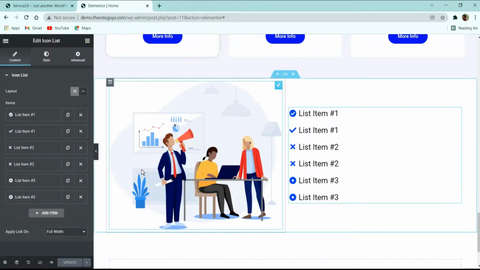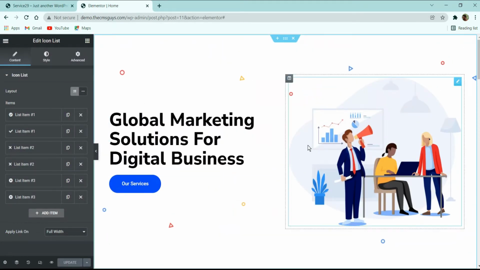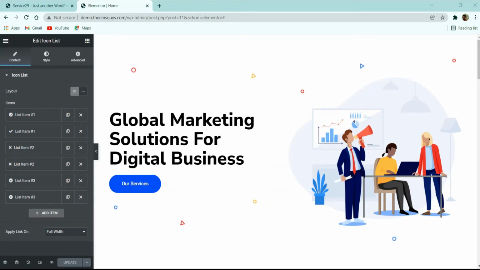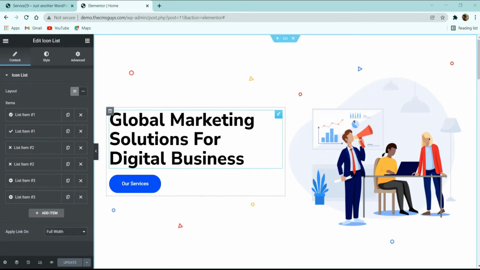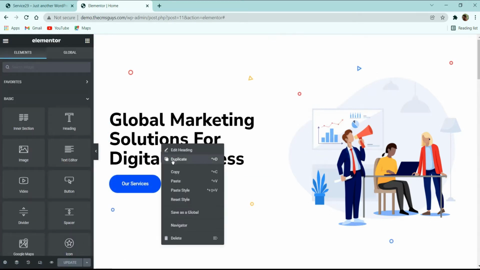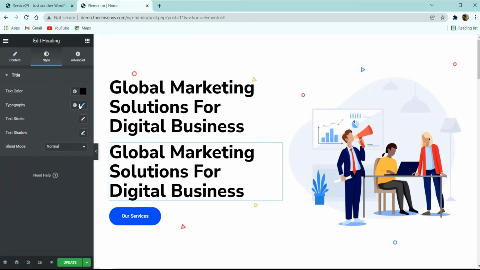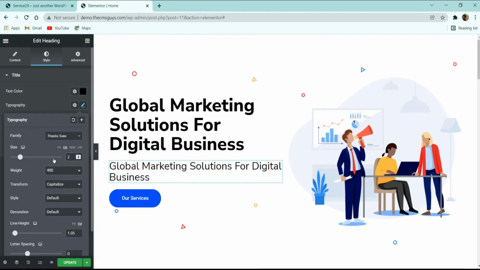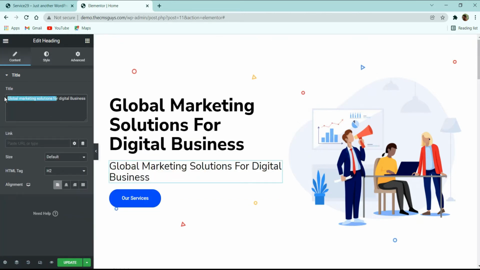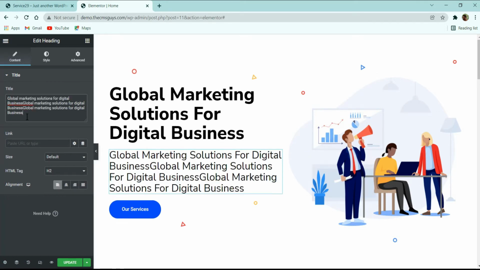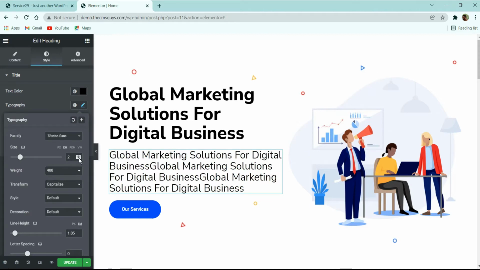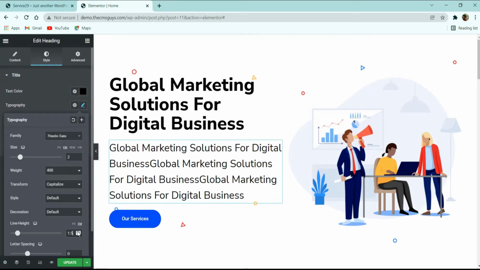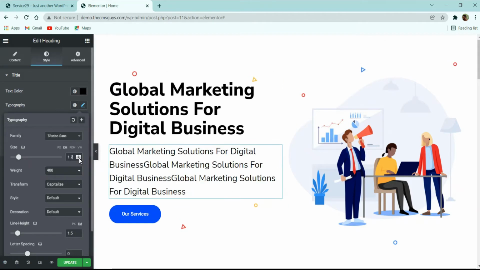First of all, let's go to our Elementor page builder where we have created this. You can see we have this section already. On the right side we have this image and on the left side we have this text and a button. For ease, I have duplicated this heading and reduced it to make it a paragraph, so it looks like a paragraph. That is the main reason why I have added it.